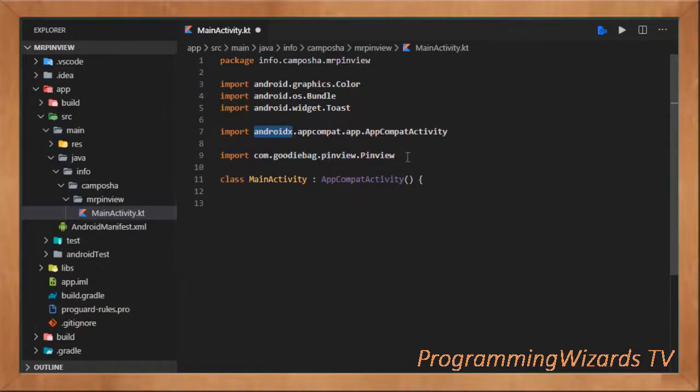So open up your main activity. The only import we need to add, of course, is the pin view. Of course, the others have probably already been generated for you by Android Studio. Our main activity is extending the AppCompatActivity. Proceed and write the following code.